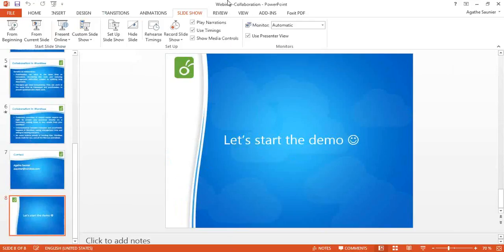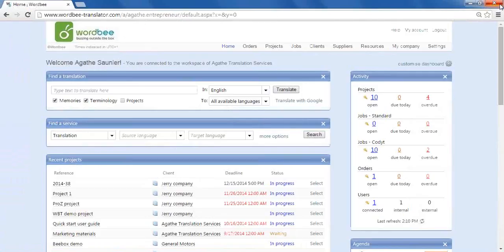So I will close my PowerPoint presentation and connect to my Wordbee environment. I'm connected to a team platform, and this is the homepage of my team platform.